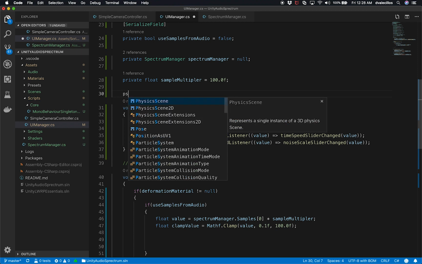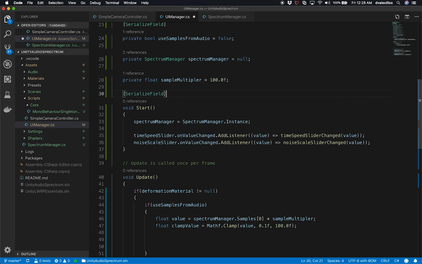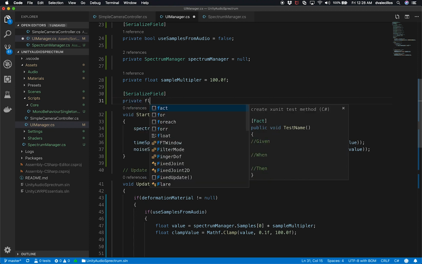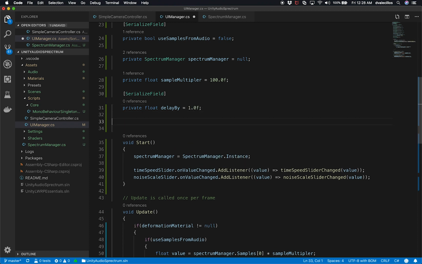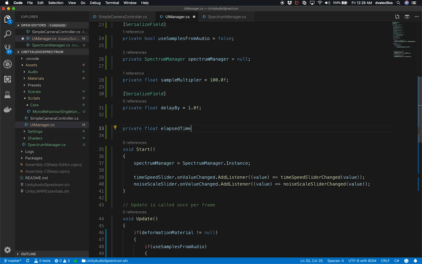So to do that, I'm also going to add another serializable field. That serializable field is going to be a private float. We're just going to say delay by, and this is going to be if we want to delay by 1 second, 2 seconds, and so on. And then I'm also going to add a float of the elapsed time that, as time goes by, I'm going to be adding to this variable. And this one doesn't need to be serializable because this is going to be just internal. This one we're going to allow people to change. We're going to be able to change it in real time, and we can see the changes on the shape.